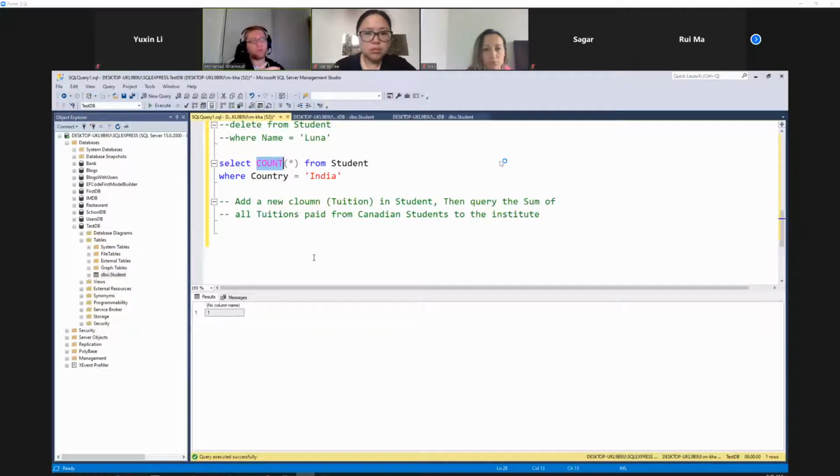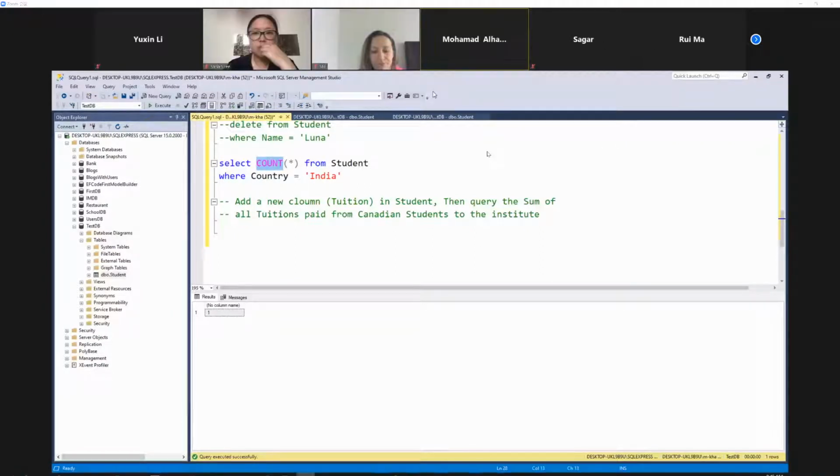It's very similar to count. Instead of count, use sum. But instead of the star, you need to say what is the column you are trying to sum up. Just try it yourself, you will figure it out. Okay, let's go. Give me a second, please, while you do it.